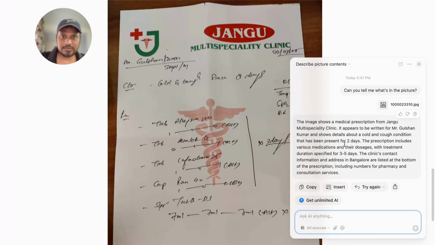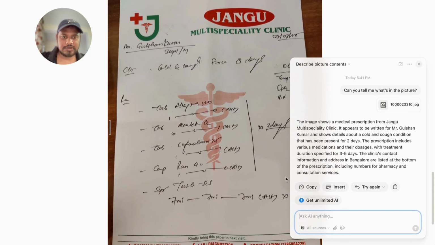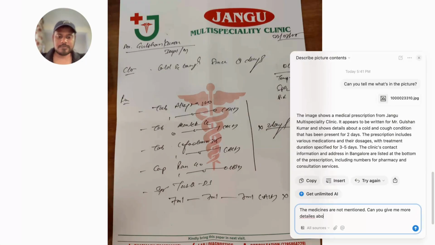Cold and cough, condition present 2 days. No, it's actually 8 days. The prescription includes various medication, that was it, the treatment. Mm, it is not giving the accurate information. Let me ask it again. The indications, things are not mentioned. Can you give me more details about it?